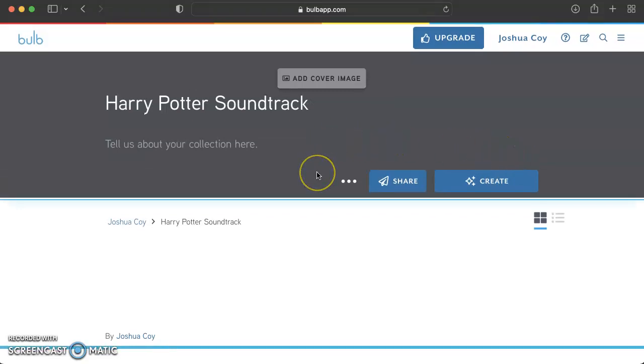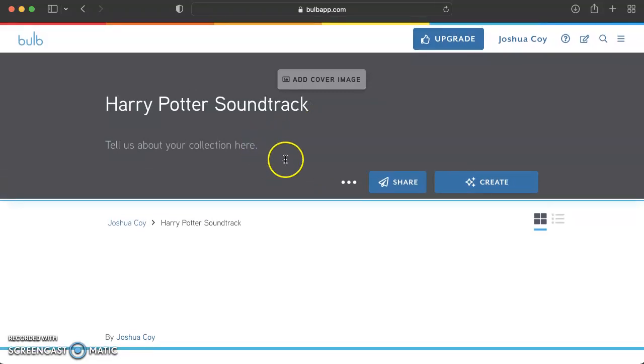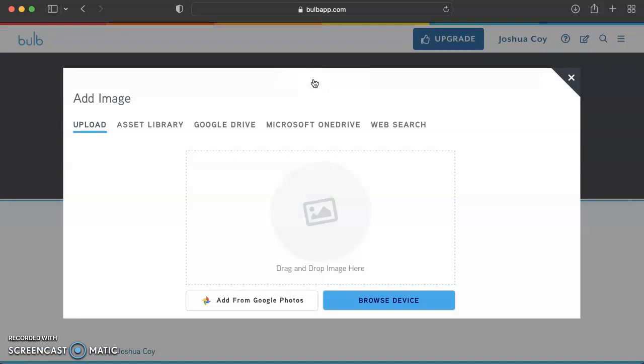Now once it's created, it'll look just like this. Now this is pretty bland, so we're going to want to add a cover image. So you see this icon here. Once you click that, this window will pop up. Now if you have an image that you want to upload, you can upload from here. You can browse device to pull it from your computer or drag and drop it here.